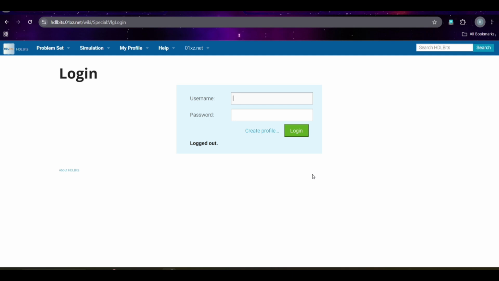So I will solve Verilog HDL questions. There is a website, HDLBits. In that there are so many questions along with theory explanation. So I will cover a little bit of theory and these questions. First we need to create our profile here. I have an ID, so I'm just going to log in.